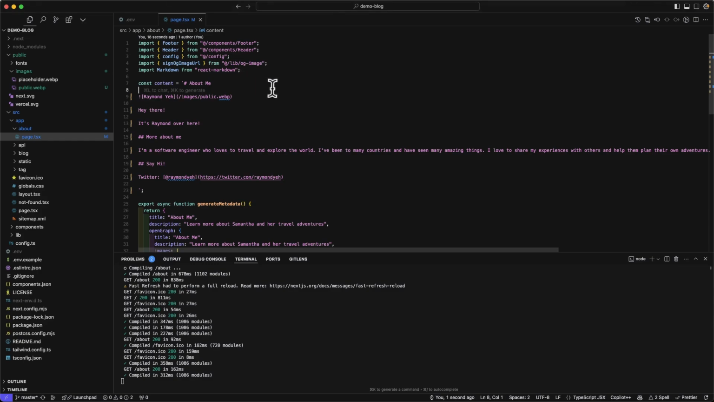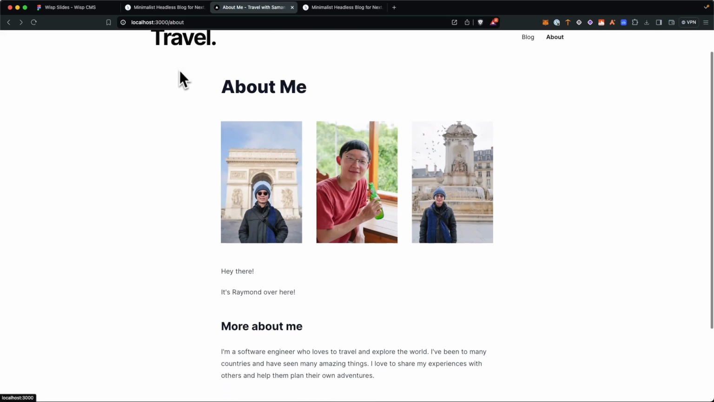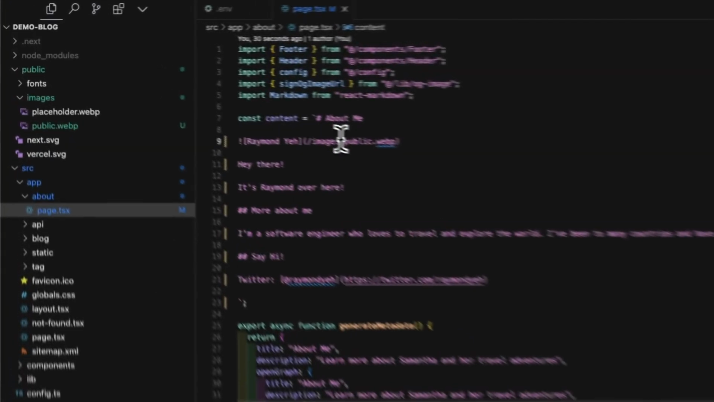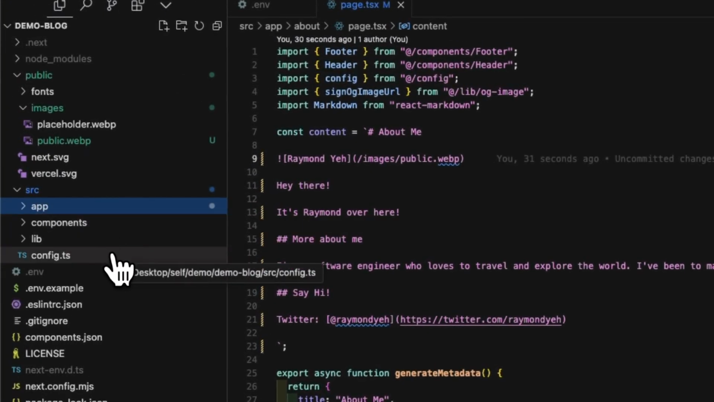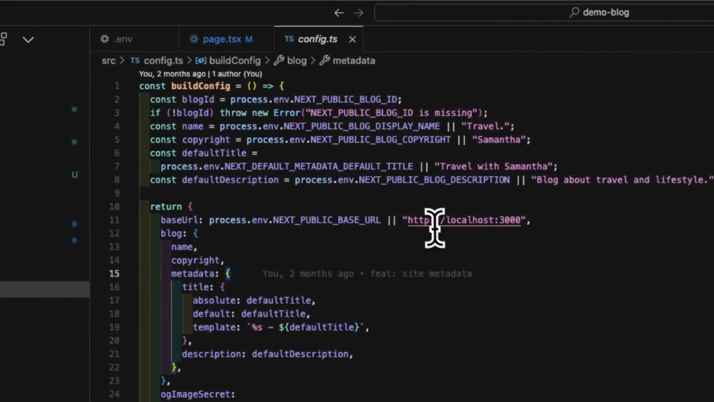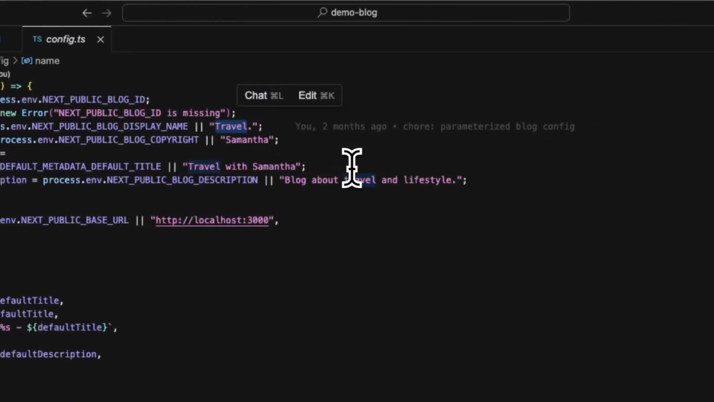Okay, next up. Now that we have learned how to edit the about page, let's change some of the site configurations, the copyright as well as the site name. That's where you will be interested in the config file. Under source, you'll see a config.ts. That's where you see the build config, and you can see your blog ID was previously declared here. So over here, I'll just be like Geeky Bloggy.